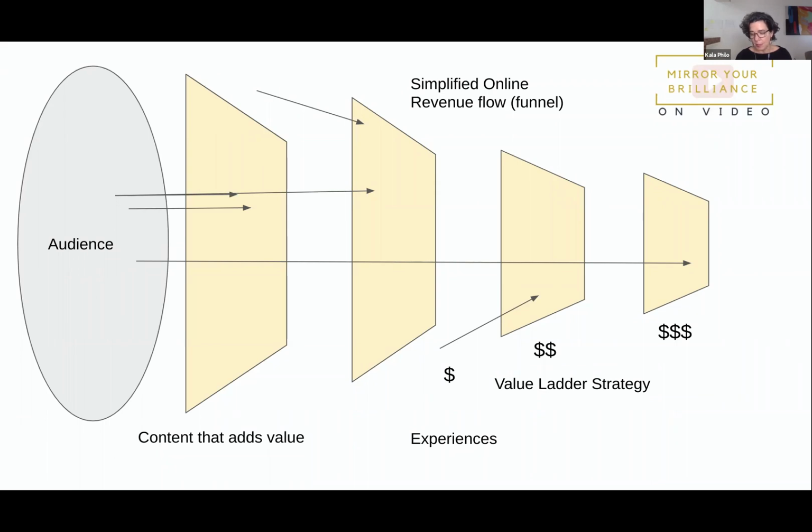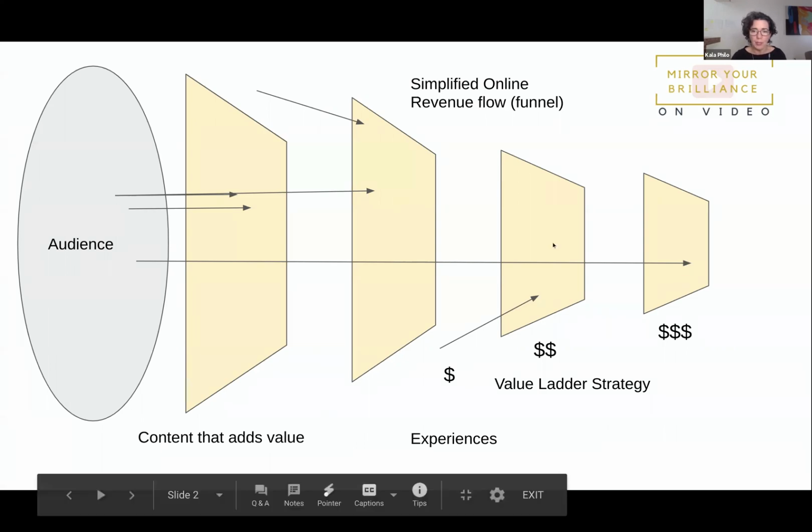And it might be a click or signing up for the email list or watching a video, attending a webinar, joining a Facebook group. And then, yes, finally, over here, buying something. That's the ultimate conversion, right?